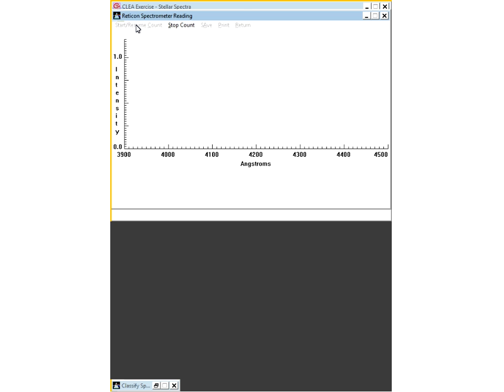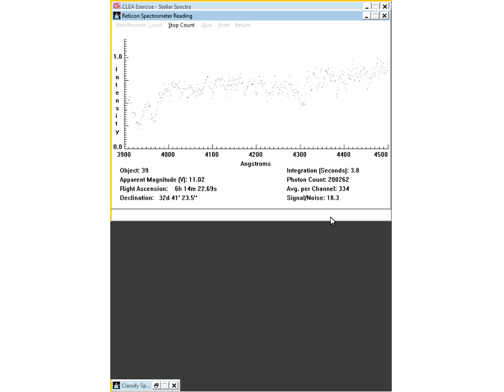Okay, start the reading. Of course, this one may need to take a little bit longer because we need the signal to noise ratio up to 100. So I'm going to wait a little bit more until we get 100 and be able to record it. We are using object number 39.